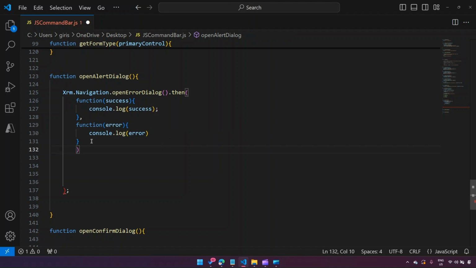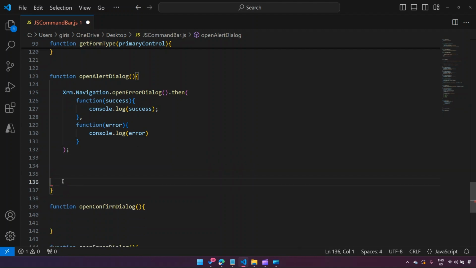Okay, so this then is completed over here, right? So if you see, this then is completed over here, and it has function success, comma, function error, console.log, and then this then is completed over here. Now function success and function error is completed over here. We have this closing bracket, and we've just put a semicolon over here. Okay, so we can get rid of this part.